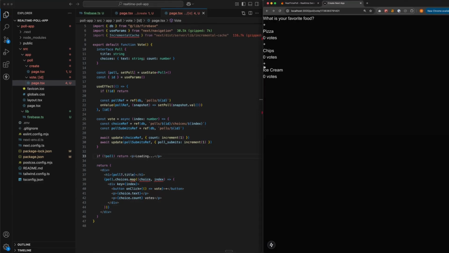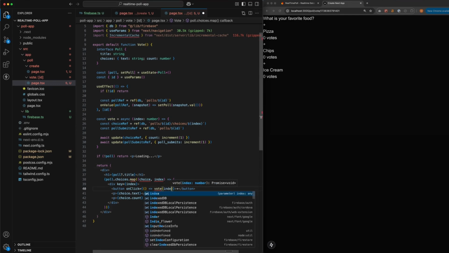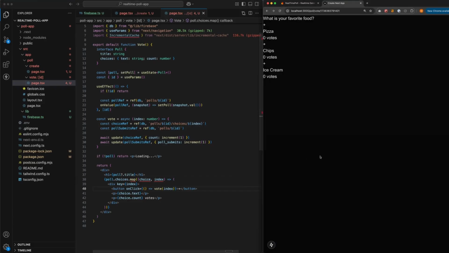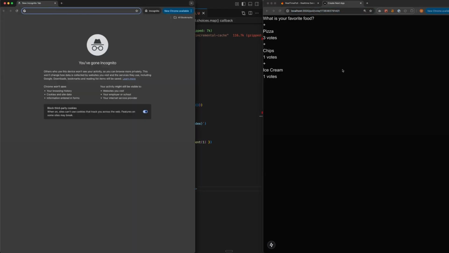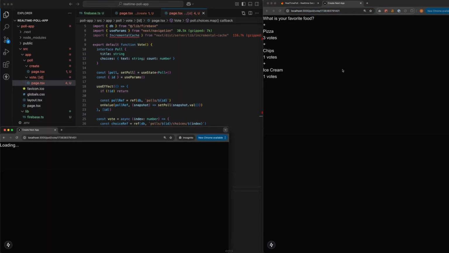Cool, so now let's just get some styling in, and then technically this should work. So let's just, the plus is for that. No, it doesn't work yet. Oh, we never actually called it with the proper index, so that's why it's not working. Alright, so we have ice cream here, we have this. And then just to create an incognito here, we'll just create one.